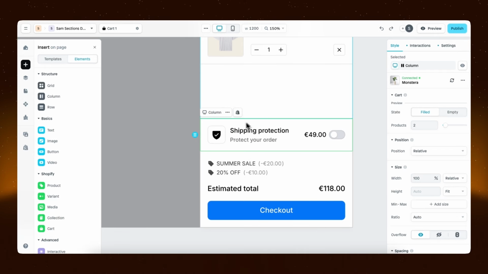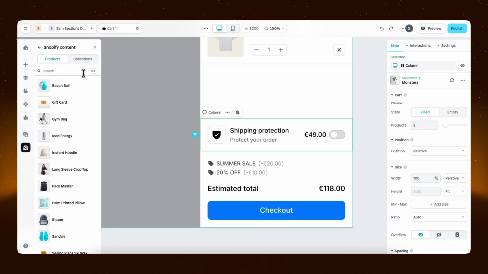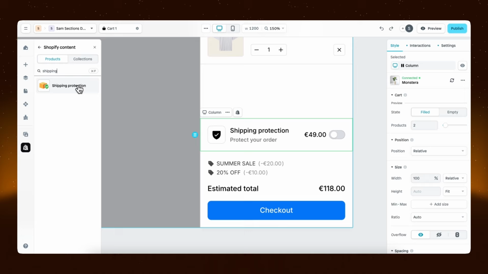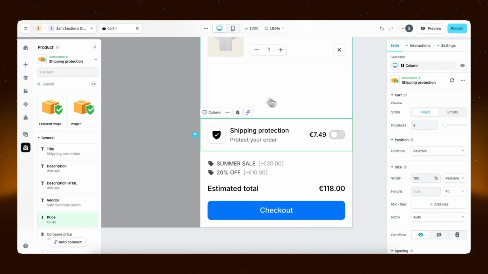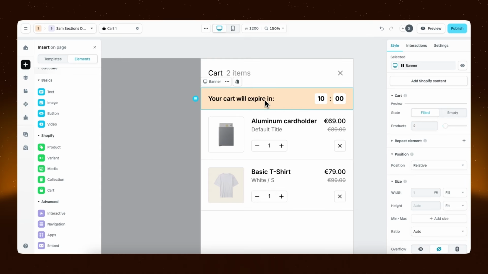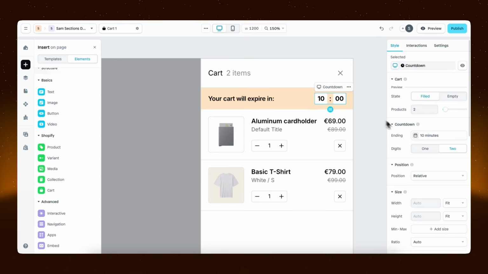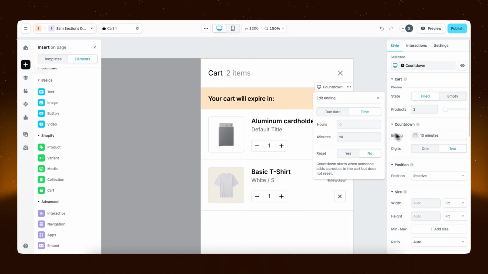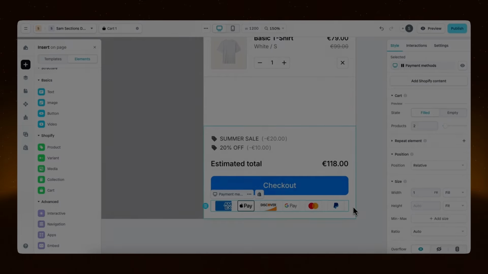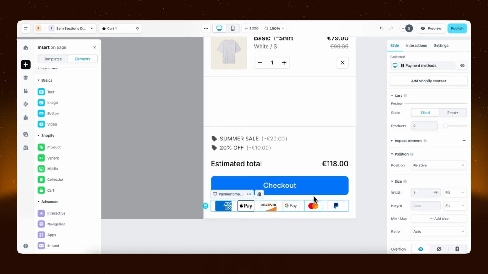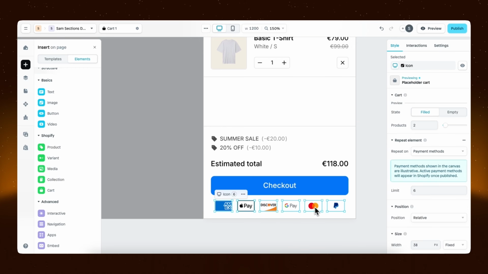With the cart add-on, customers can easily add extras like shipping protection to their order. In this case, look for the shipping protection product, which is a digital product you can easily create within Shopify, then connect it, and you're done. The cart countdown enables you to increase urgency by setting a time at which the cart will expire. You can determine whether the countdown resets each time someone adds or removes a product from the cart. And last but not least are payment icons, which will be dynamically pulled from your Shopify store.